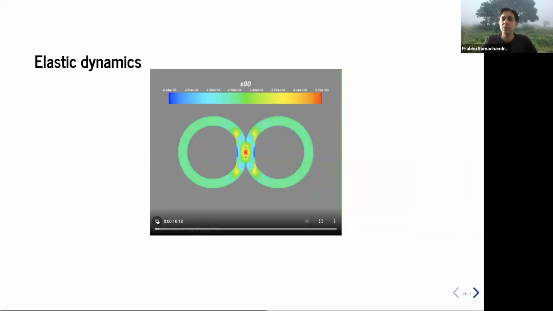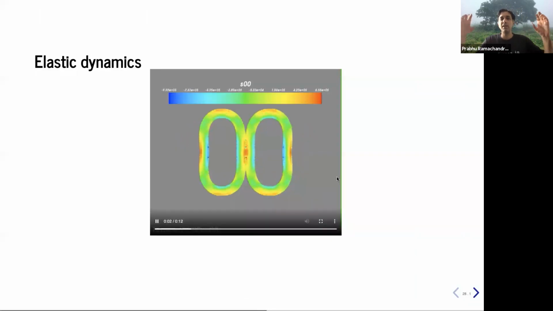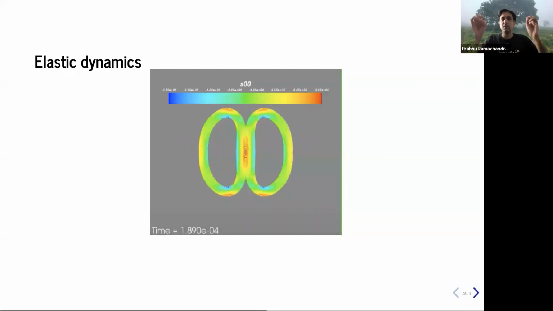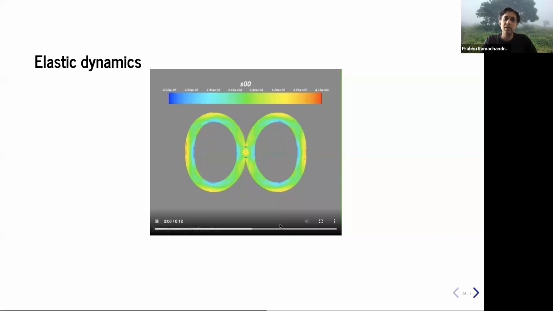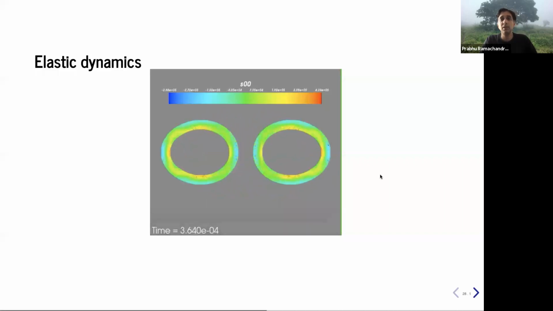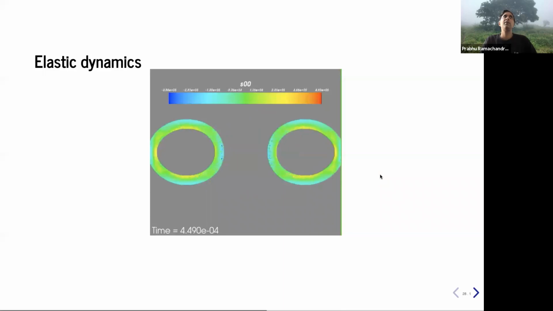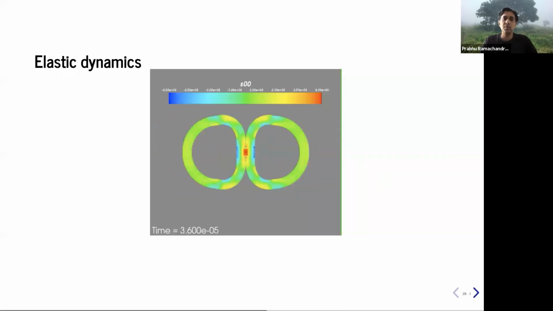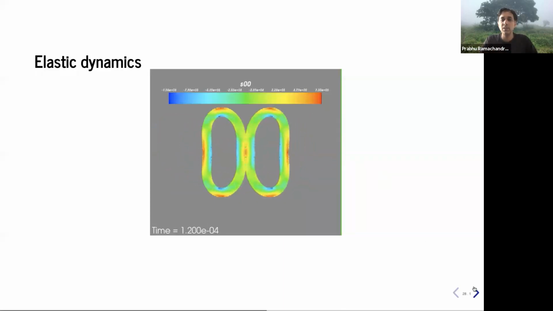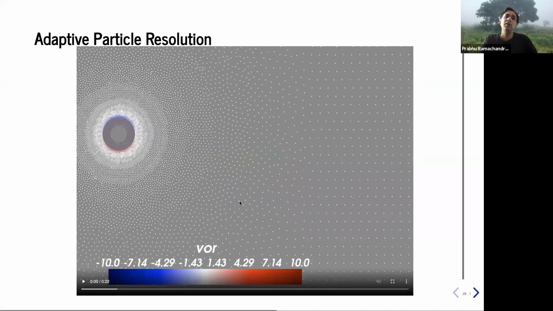But it's not just fluids. We can also do structures. So here are two steel rings that are essentially colliding and then going back. You can see these kind of simulations are also possible using SPH. The reason I got into SPH was simply because it's very versatile and we can do these kind of simulations very easily.